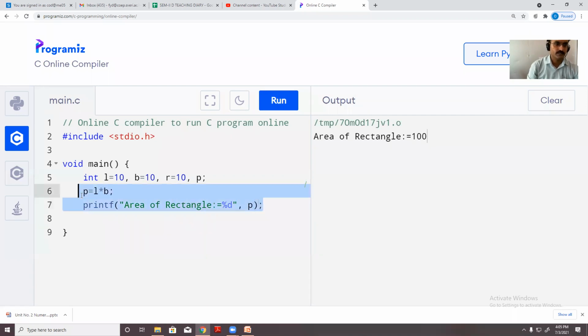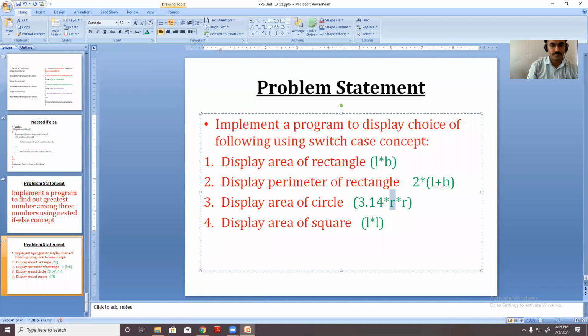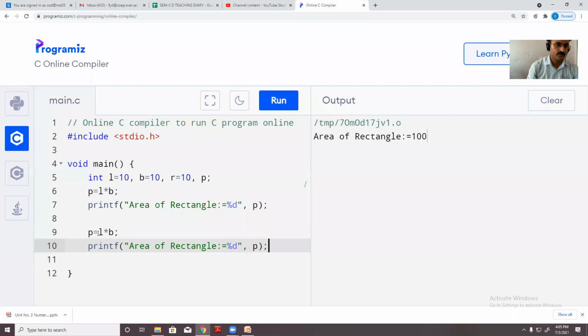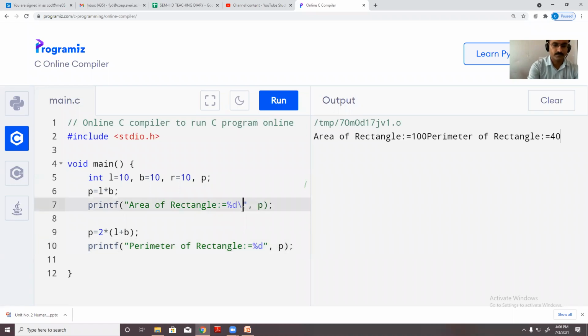Now similarly, I will move to the next. What is my next question? Perimeter of rectangle. So what is the formula for perimeter of rectangle? Yes, 2 into (L plus B), right? So instead of area, I will make it perimeter here. So the answer will be stored into perimeter. 10 plus 10, 20, 20 into 2, 40. Okay, so the answer will be 40.